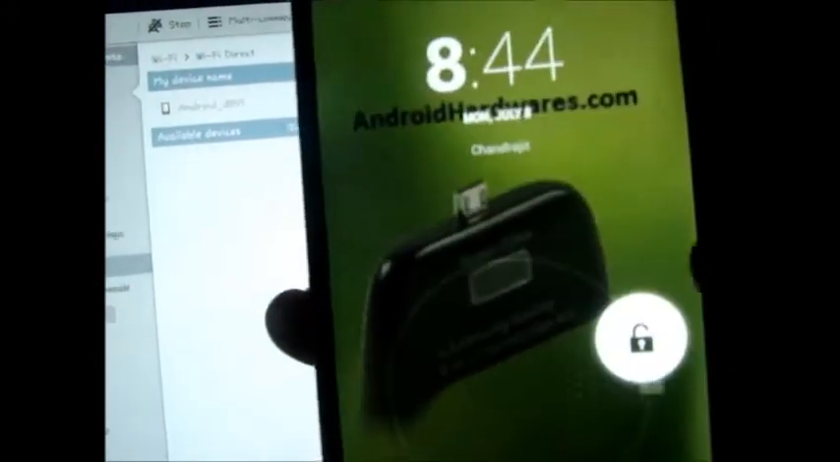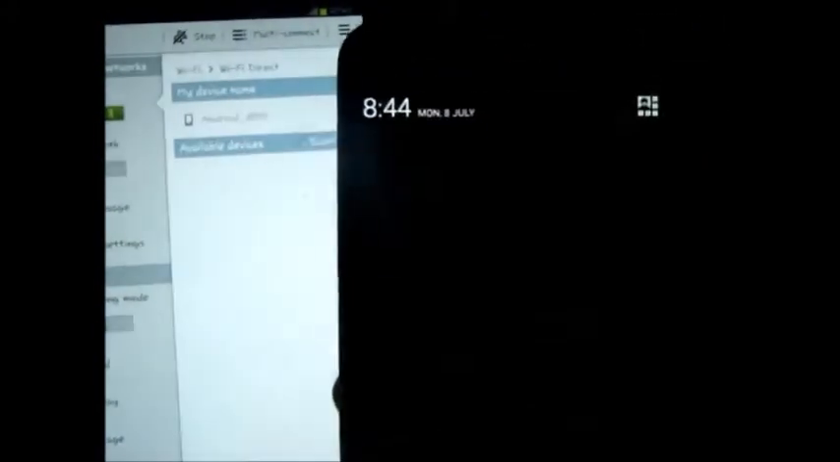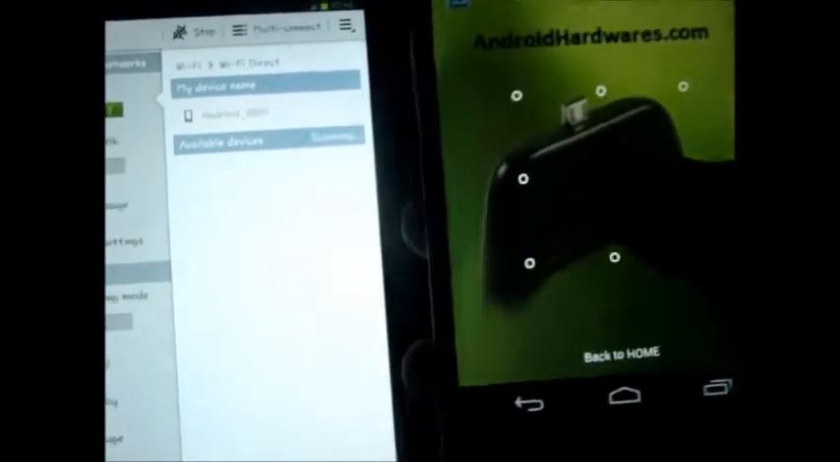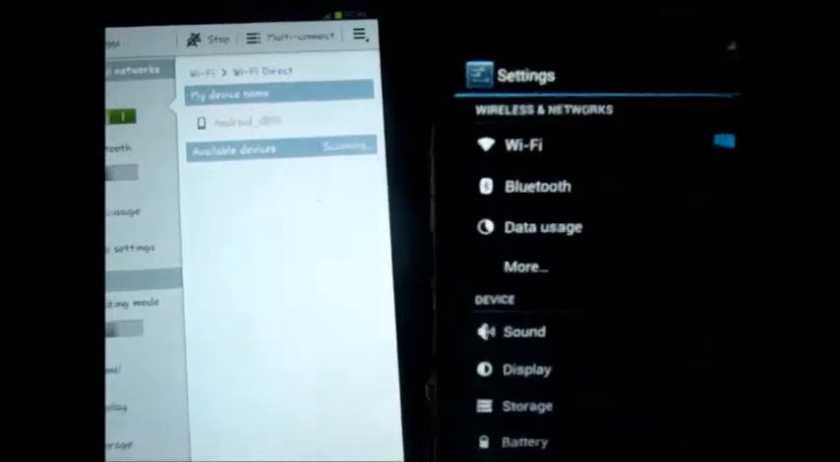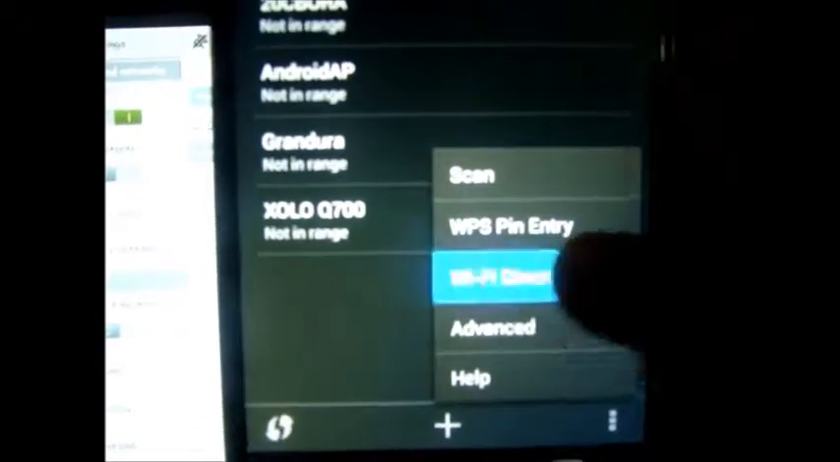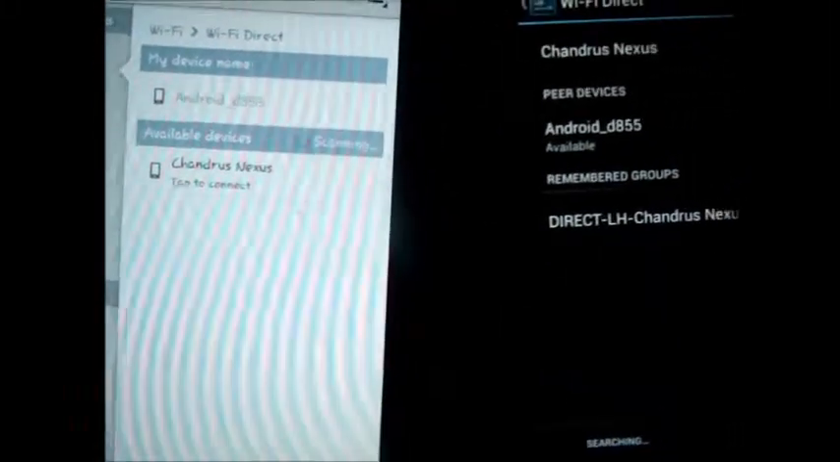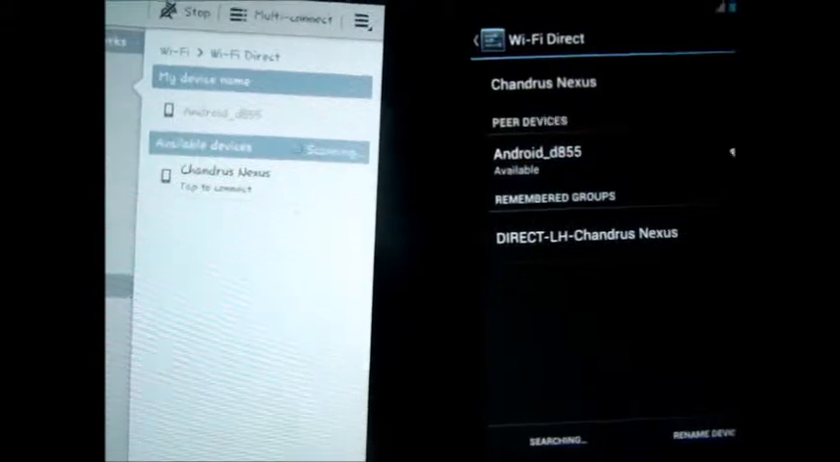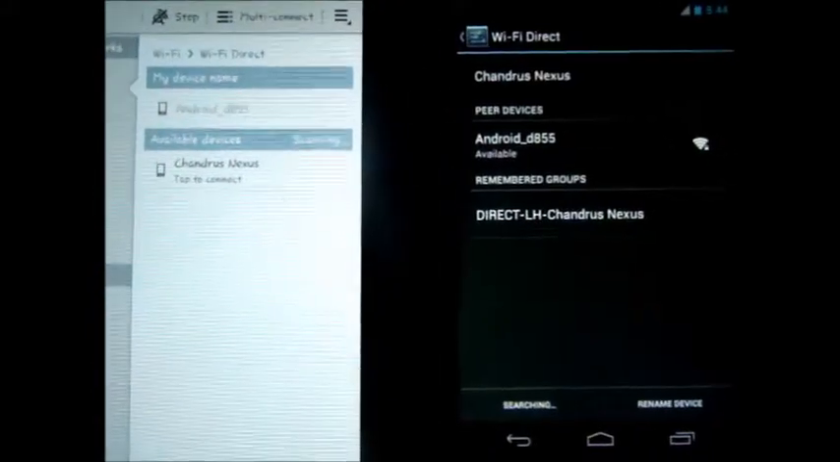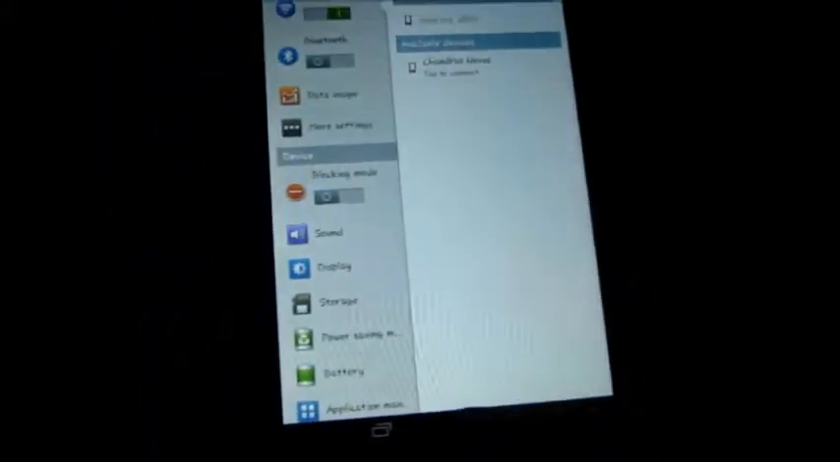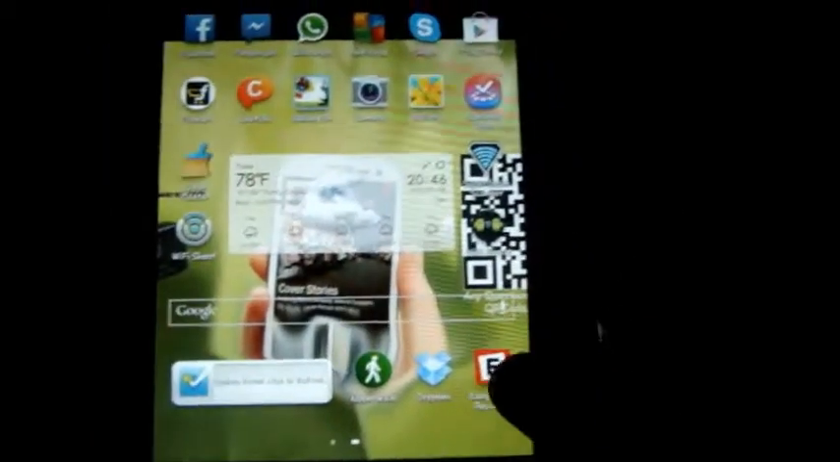Okay, the Wi-Fi Direct is switched on here. And I have also switched on the Wi-Fi Direct on the Nexus 4. So you see both of these devices are available right now, but this is a stock Wi-Fi Direct application available within both these Android devices. So now let's try to send a video using Wi-Fi Shoot.